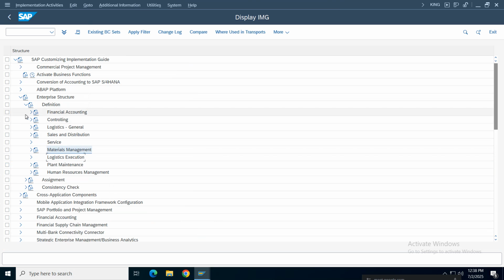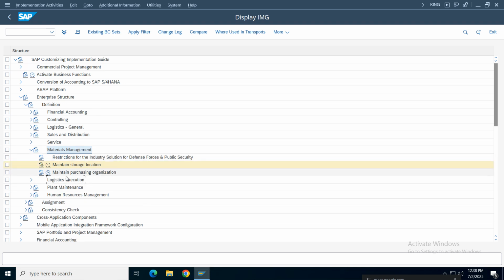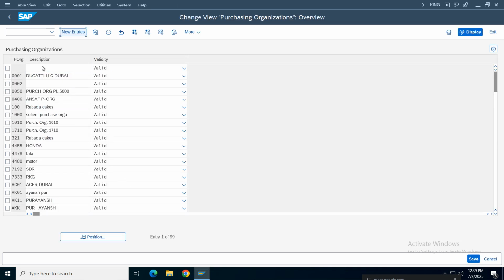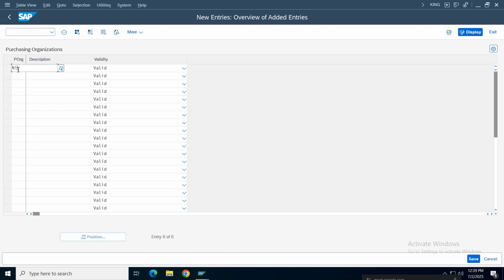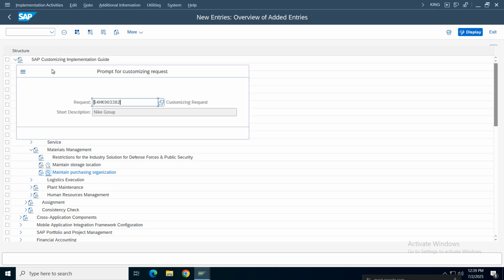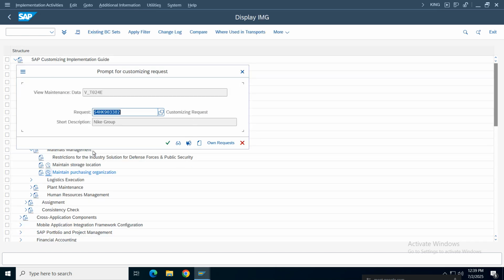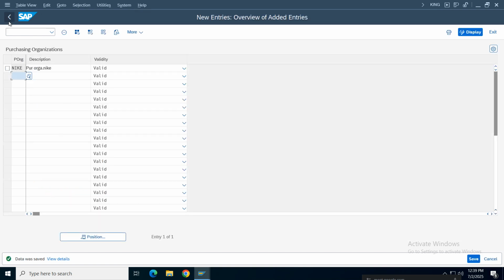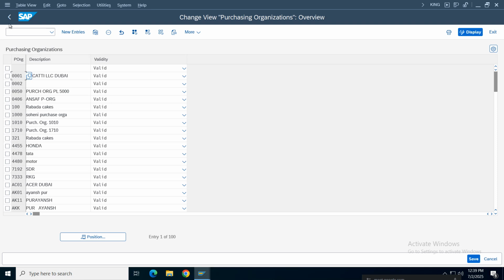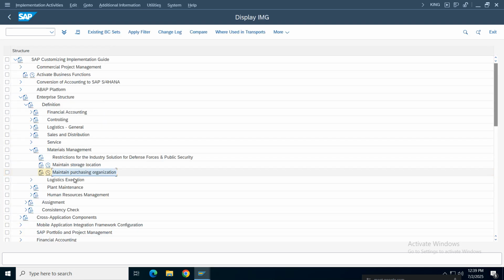Purchasing organization, definition, material management. Maintain purchasing organization just below the storage location. It's the same path. Click on new entries. For the purchasing organization, I give the same name for easy identification. Purchase organization, Nike. Press enter, save. Click on continue. This organization entity will take care of all purchasing activities.